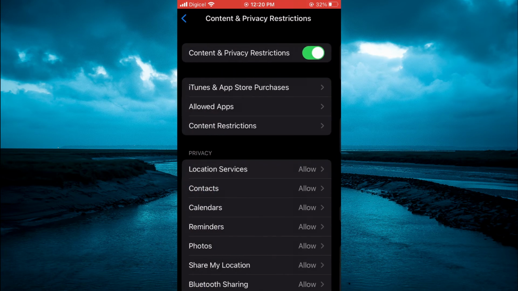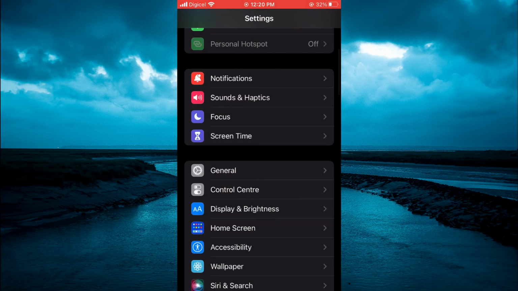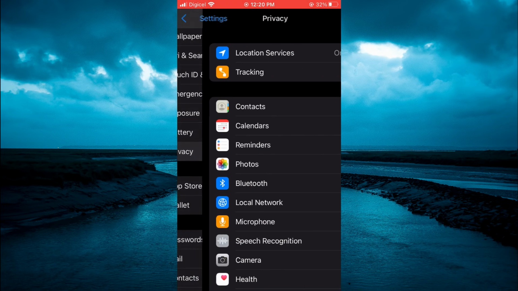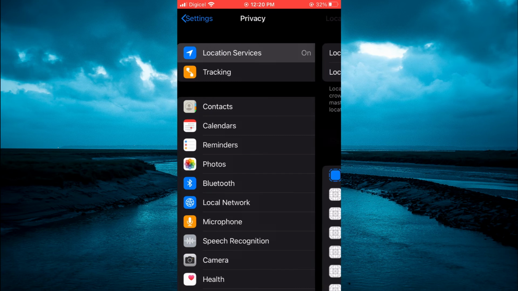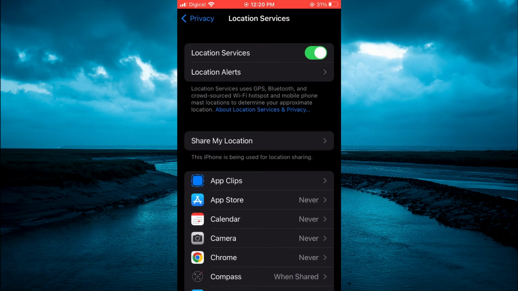After doing that, you can go back and scroll down and go into Privacy and now tap on Location Services, and from here you'll now be able to turn it on.